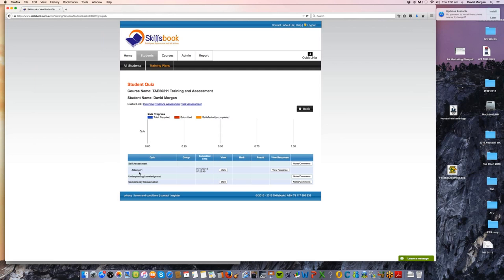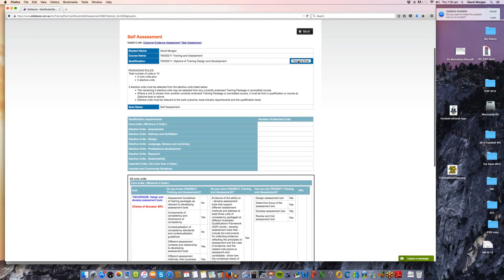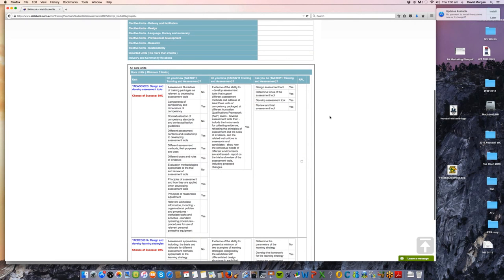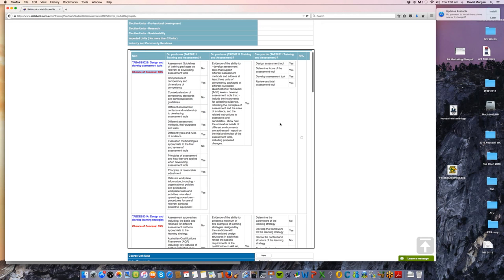Here we have self-assessment attempt number 1, and we're going to mark that. Let me just close that to give us some real estate. These are my responses unit by unit, and hopefully you can see over on the left-hand side, in red, the chance of success. It's automatically calculated how likely I am to go through on RPL.